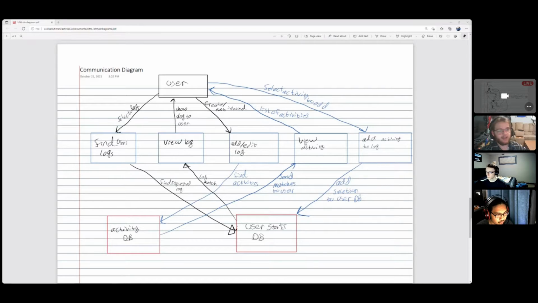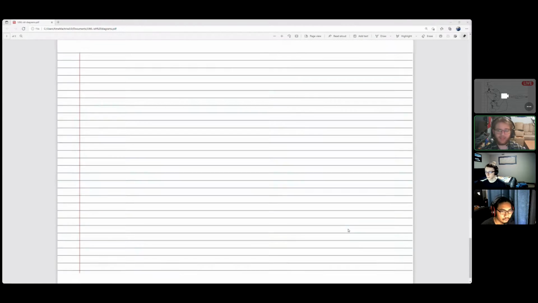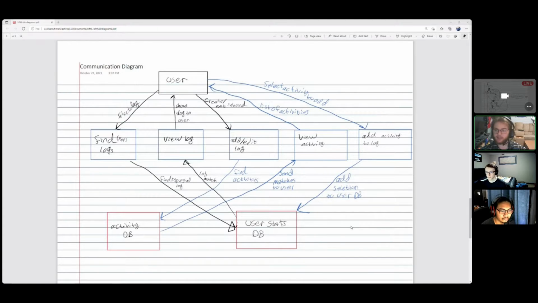They can then create, edit it, or do something with it, which will go down into if they wanted to add or edit activity database through add and edit log functionality. Send the matches back to view activity, which will show the user a list of activities. Then they will select an activity, which will add it to the log visually and also add it to the database as well, so that they can use it again in the future if they so wish. And that is all of our UML-ish diagrams that we have done for this activity.